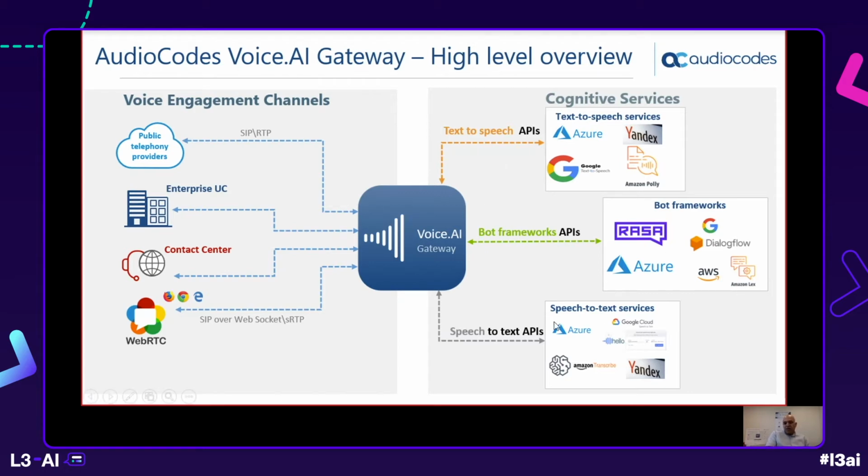On the right-hand side, you see what we added to the SBC, and we added, first and foremost, connectivity to the various bot frameworks. And you can see here Rasa, and you can see here also other bot frameworks. For the case of text-based bot frameworks, we will be required to convert text to speech and speech to text. And for this, we use external cognitive services. We can use these services from Microsoft, Google, Yandex, Amazon, Nuance, and others. This is a best-of-breed approach. You can also mix and match.